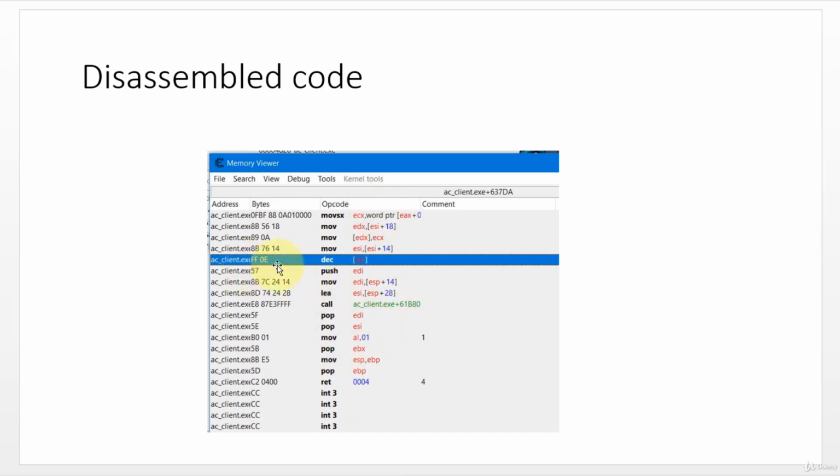And in this line here, you can see there is an instruction DEC followed by ESI in brackets. DEC is an assembly language instruction to decrement a value. Decrement means to minus 1. And the bracket ESI here means to decrease the value stored at the address of ESI. So ESI could be an address storing the health or even the ammo. So this instruction here is to decrease your ammo.